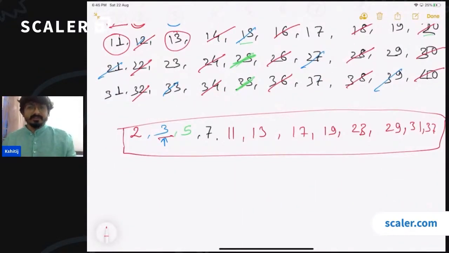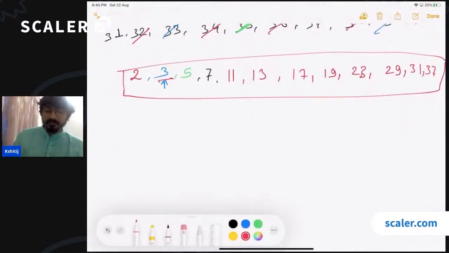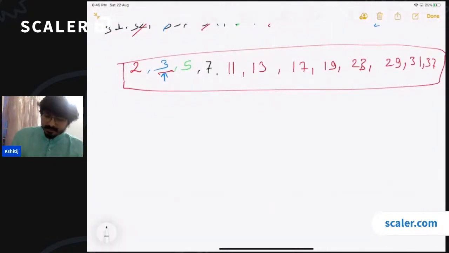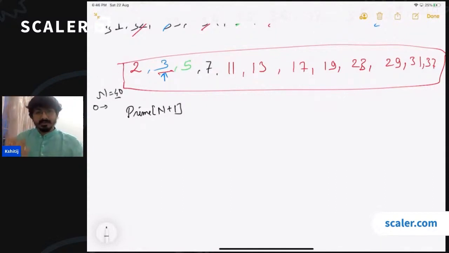The code is going to be very, very small, very, very easy, right? So initially we said that let us first take all the numbers. If let's say we have to print all the prime numbers in the range n, then we take an array prime of size n plus 1, because if n is 40, array indices are going to start from 0, so I also need 40 as an index. So I will take the size as n plus 1. Okay, and I will say that all of them are prime.